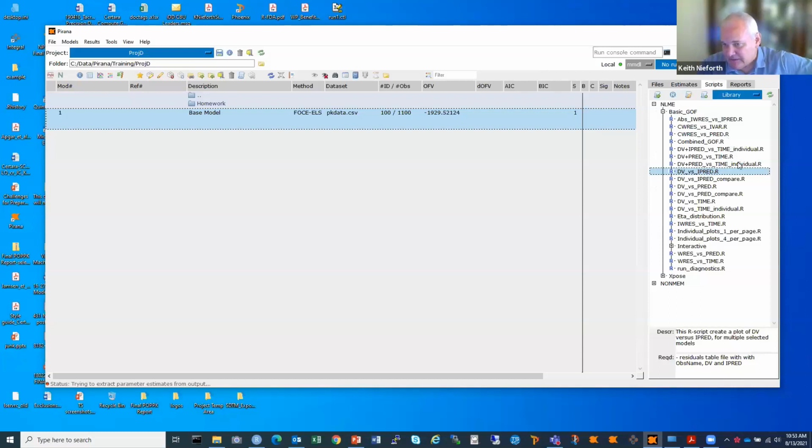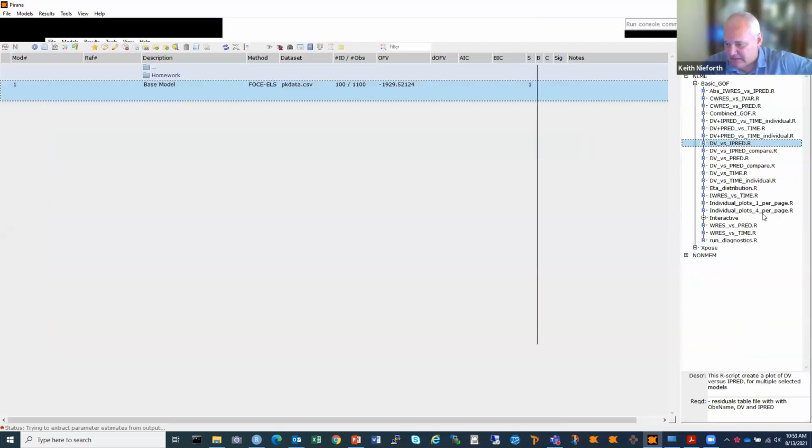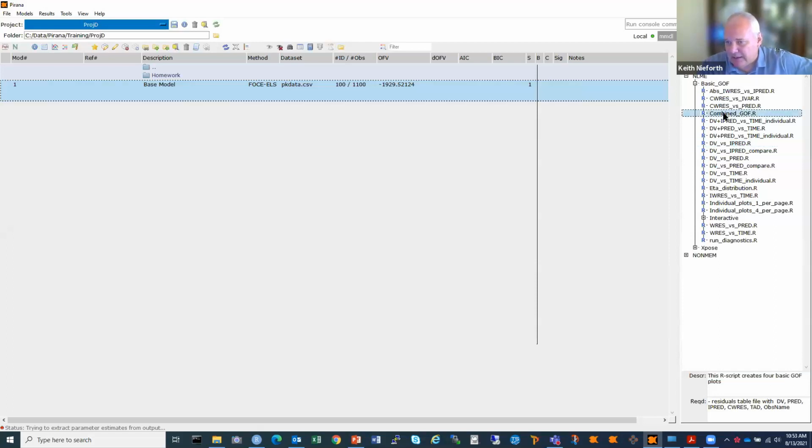Probably one of the coolest features of Piranha is the scripts area. Let me maximize this. And here, we have basically sets of library scripts. These are built into Piranha that allow you to run diagnostics. And it's as simple as selecting your model and double clicking on the plot.